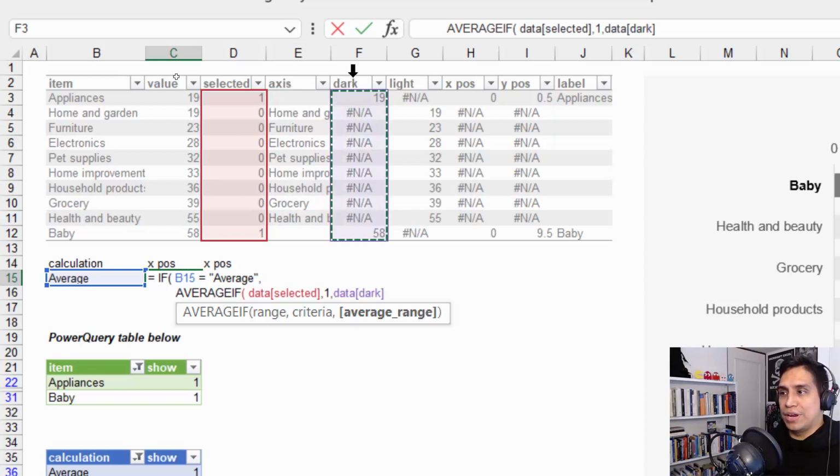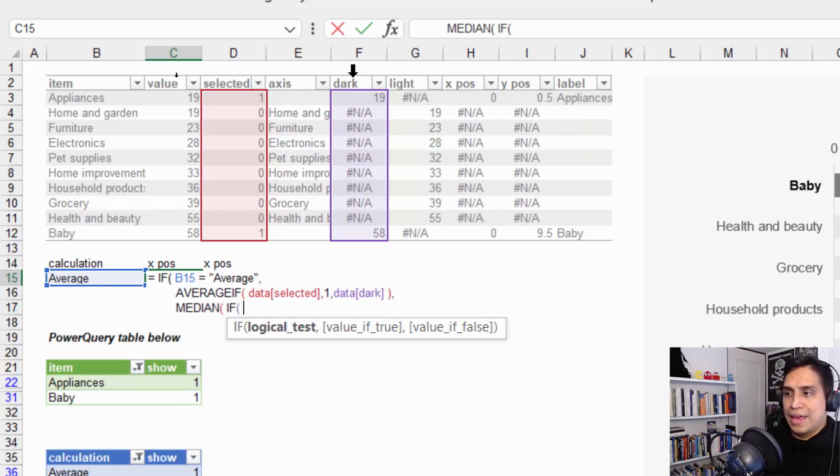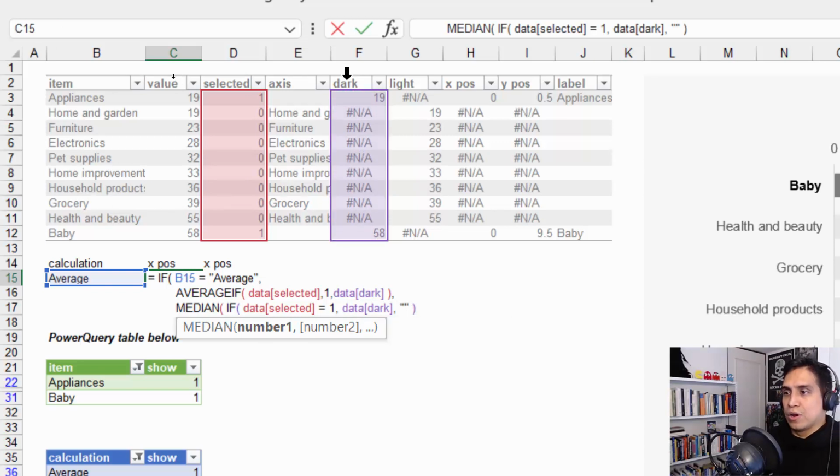Well, it's gonna be this one right here, okay? There you go, the one from the darker, because that's the darker bars that are the ones being selected with the slicer. Close the parentheses to close the average if, comma, and now we do a median if like this. Median if, and then again we do selected equals 1, comma, and we do select the darker column, comma, and double quotes to leave it blank. Close the if, close the median, close the if.